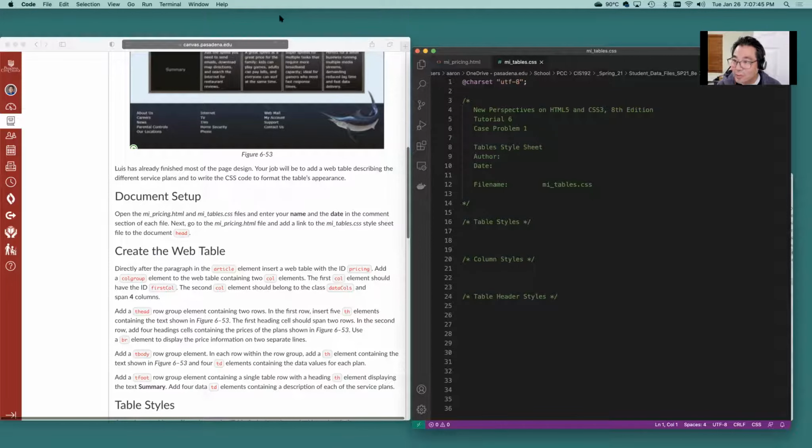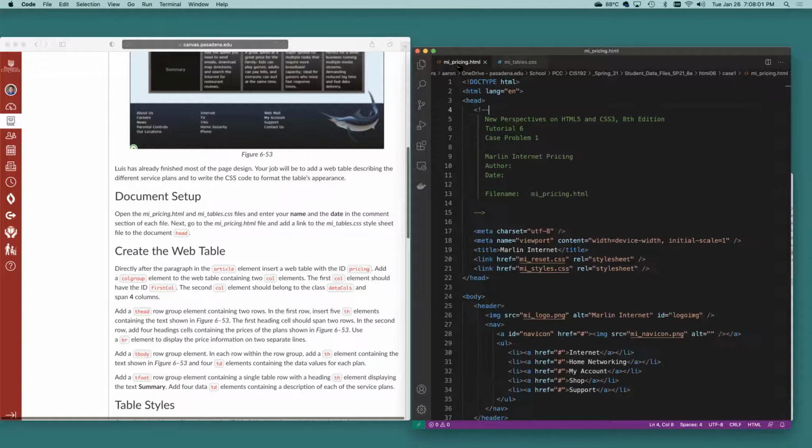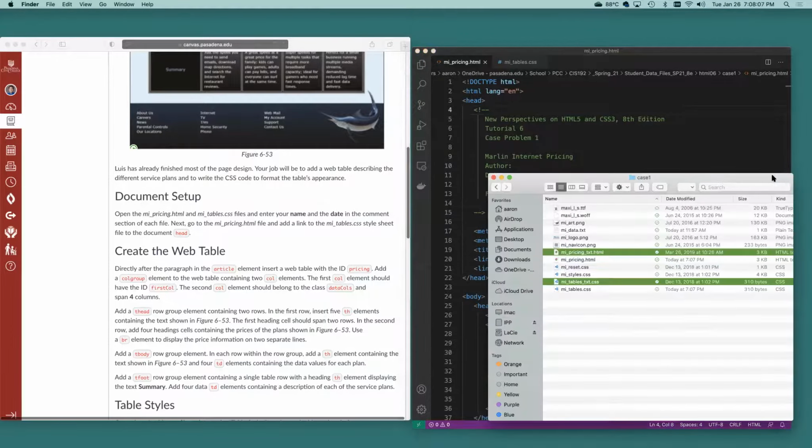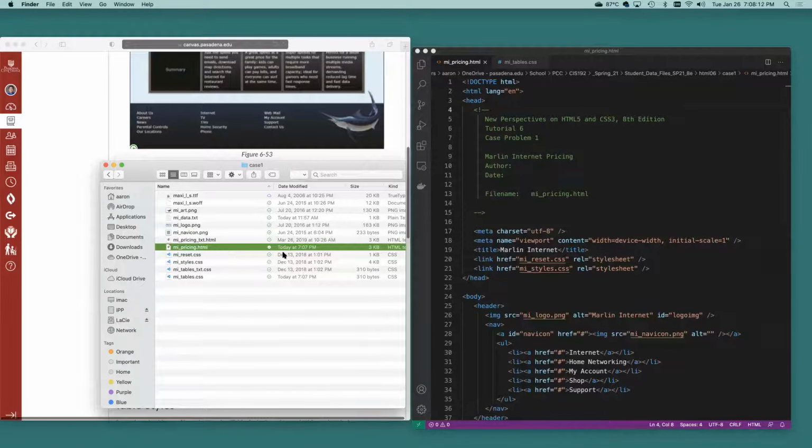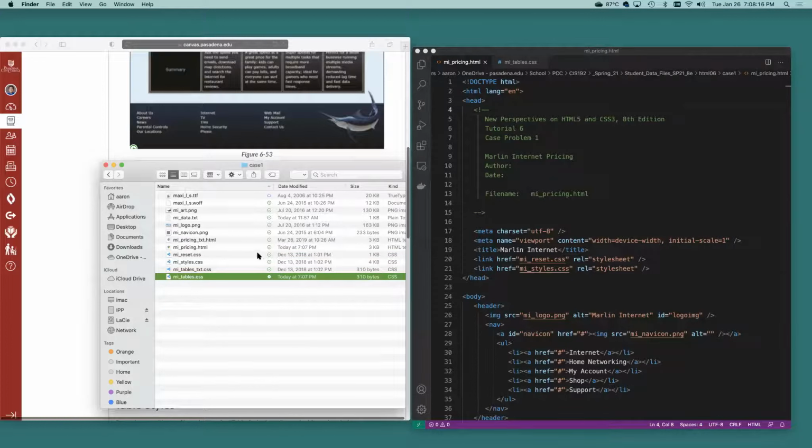I'm gonna shut my camera off so that I give you more real estate to view here. Okay, so cool, we got the MI pricing HTML and MI tables. Got that going in there. And you'll see this right here too. There's our MI pricing. It was saved today. MI tables, yep, here it is, saved today.